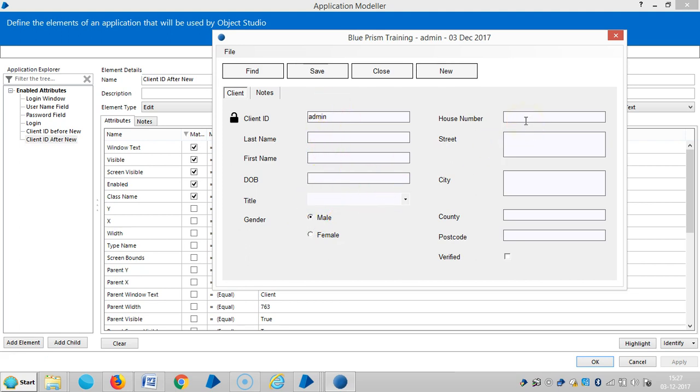Okay, there is a difference between enable and disable. Enable means it will allow both keyboard inputs and mouse clicks.